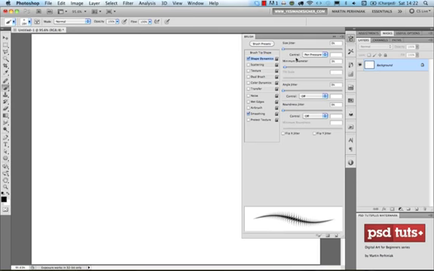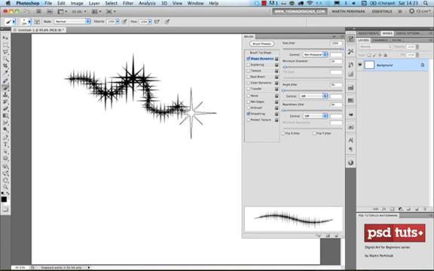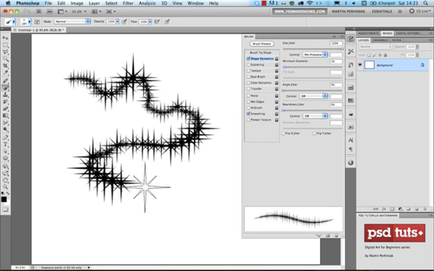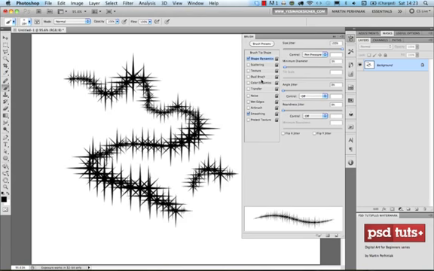So that's already a useful option, but I would like to use a size jitter as well, so I increase the size jitter to 100%. Jitter is like randomizing the size. So now if I draw, you will see that there is a random option on the size of the brush. Even though I have pen pressure set to control, it still randomizes the size, okay?